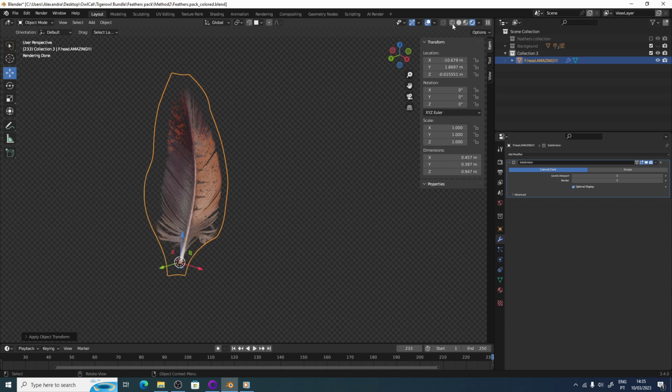That should be enough. Now you have your first feather, and you can create your entire collection and use it for future projects. I can't wait to see what amazing stuff you can build with this, and have fun.